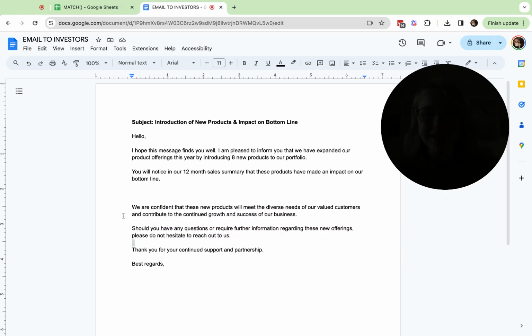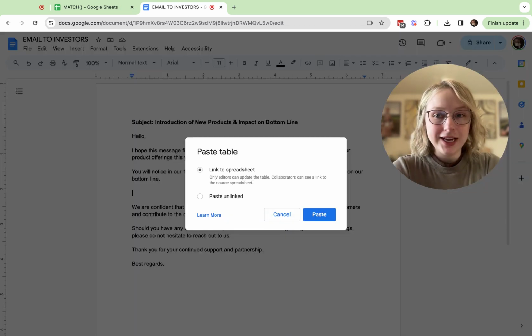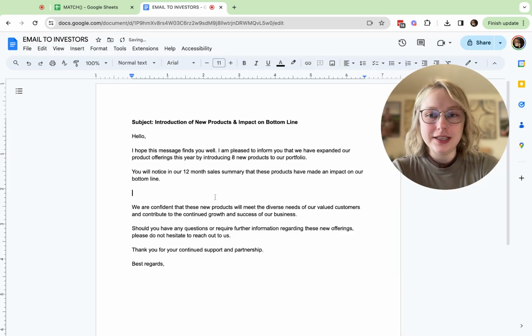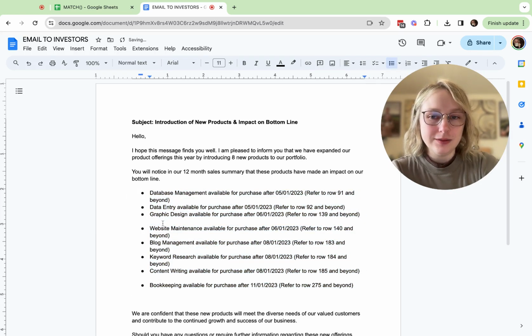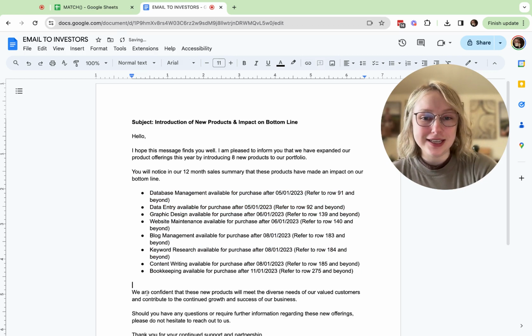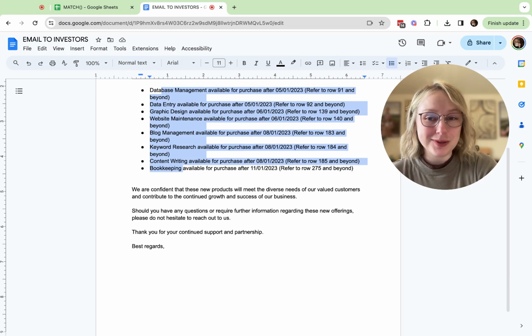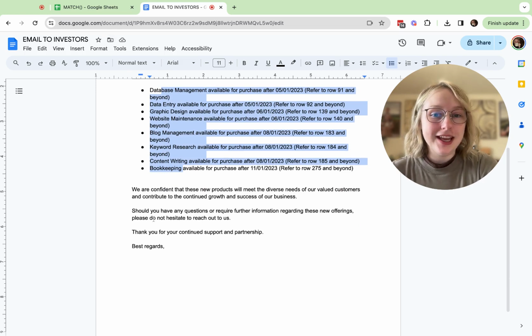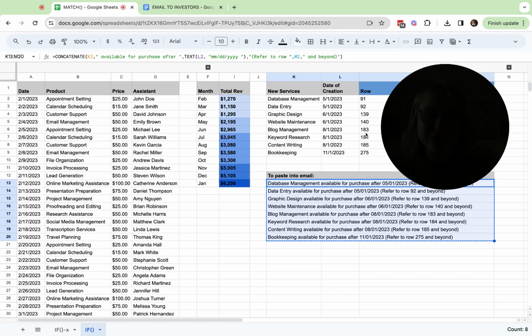I'm going to pull it over here and send an email that says something like, we've expanded our product offering, which you'll see in the impact on our bottom line. And then I can just paste it in and format it for an email, something that looks probably better than this. But yeah, I could just now send this email that has all of the stuff we added, the dates we added them, the rows where they can find them. I could link them my sheet, and boom. Now my investors, my auditors have an easy way to search for what's changed.